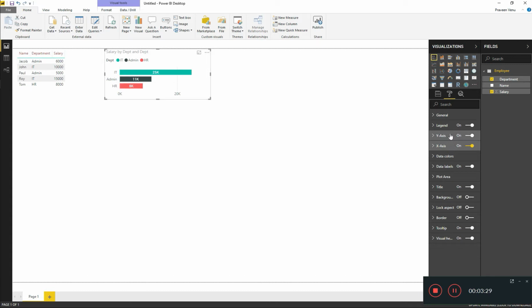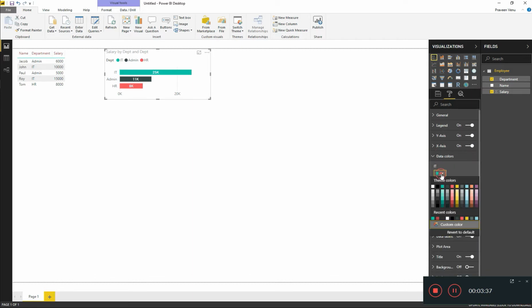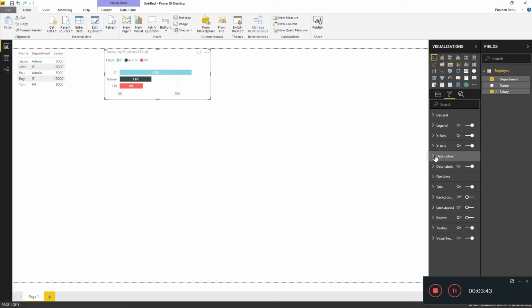And if I go to the legend option that we have here, it's gone. Or data colors: you can select what color you want for IT, what color you want for admin and HR, for each of the groups. And for the plot area, you can make it more transparent. Since there is no image or background behind it, you cannot see the opacity applied there.